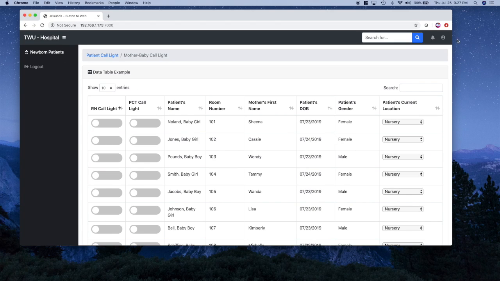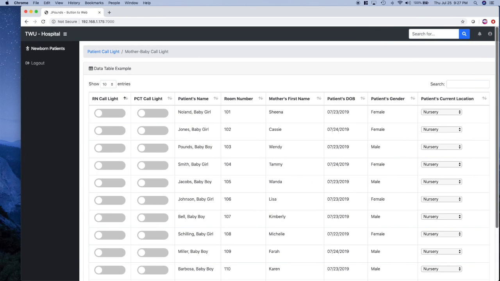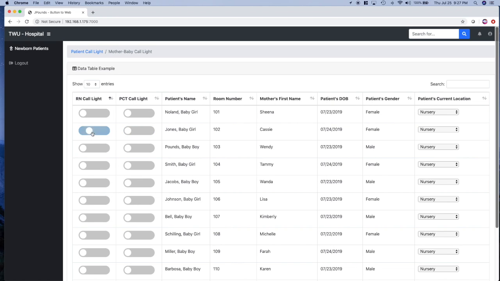When I get to the page, you can see it pulls you straight into the patient list. You can see I color coordinated the switches here. You have the patient's name, the room number, and the mother's name. So Nolan, baby girl, is in room 101. Mother's name is Sheena. Then there's the baby's date of birth and gender, and you can also change the baby's current location. Some hospitals have tracking systems, so I'm sure this could be further developed or integrated with that software so you could even see the patient's location.